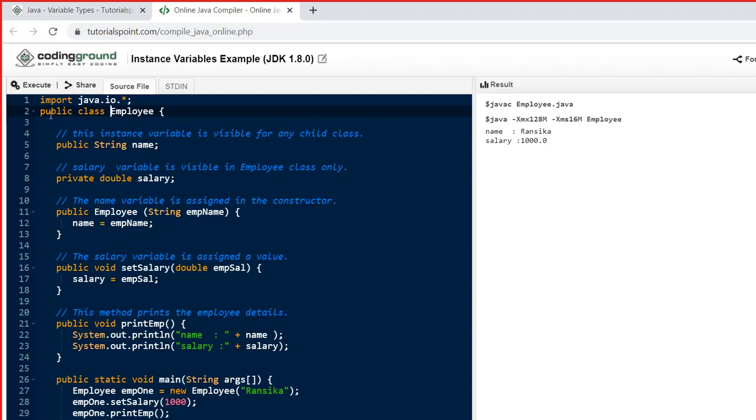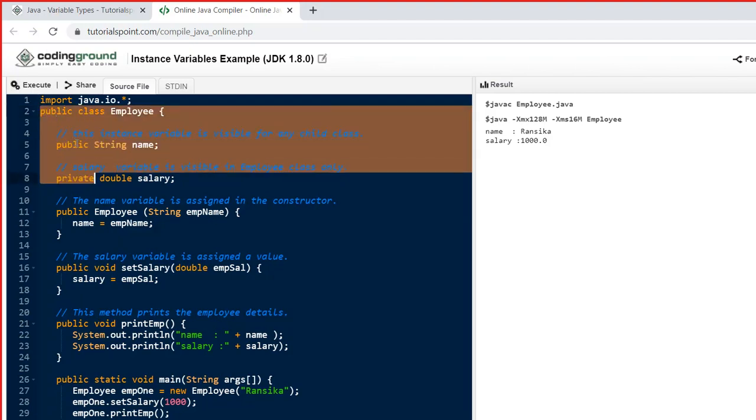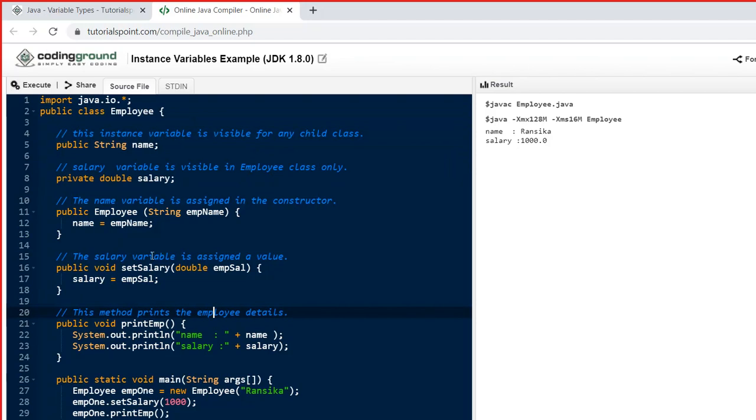Okay, one more question. In the print method, you put public void. Void means we are not returning anything. And when you make it public, then this method we can call from any other class, right? I mean, under the same package.